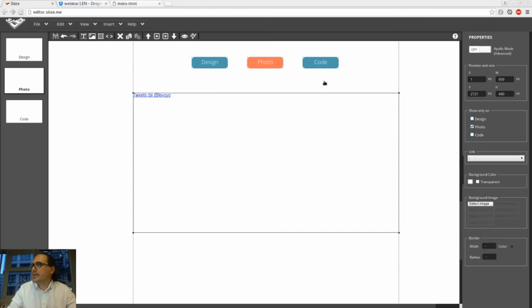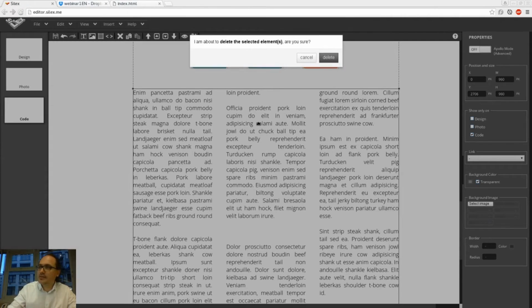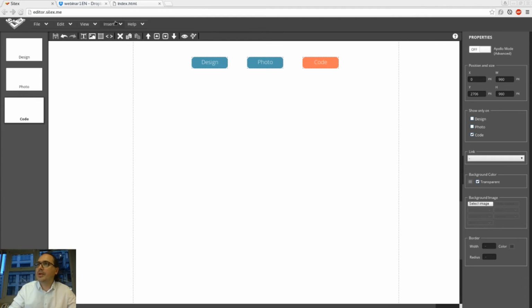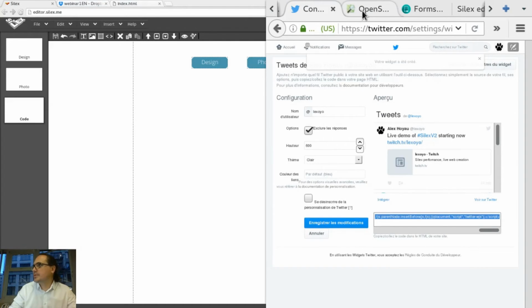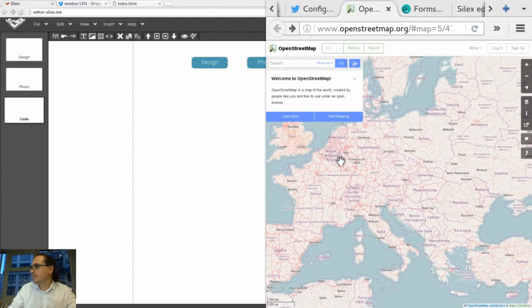So now a third very nice widget would be a map, and this one I like very much. I don't use Google Map because it's bad, and it's used to track you and your users, so don't use it. You should use OpenStreetMap instead. OpenStreetMap is just a website like this, and you can customize a map.